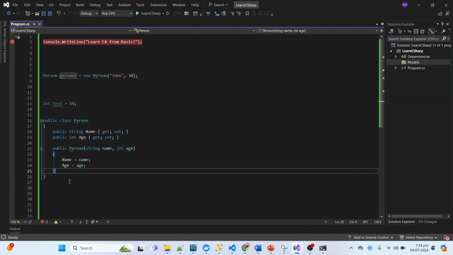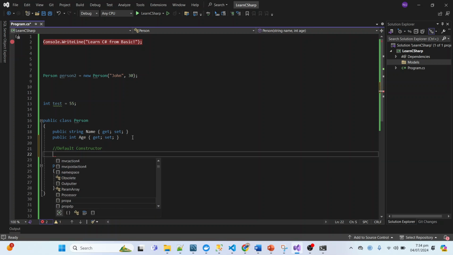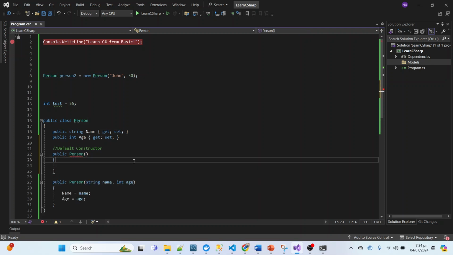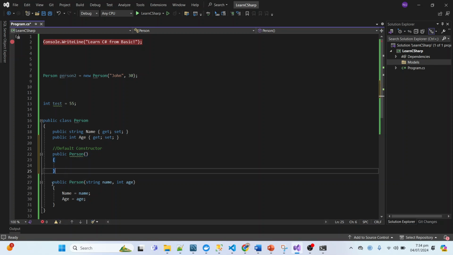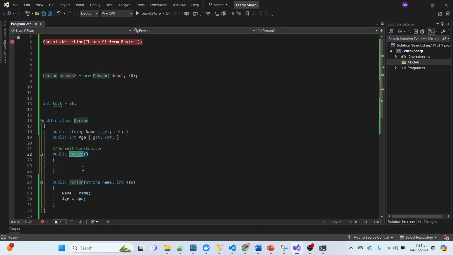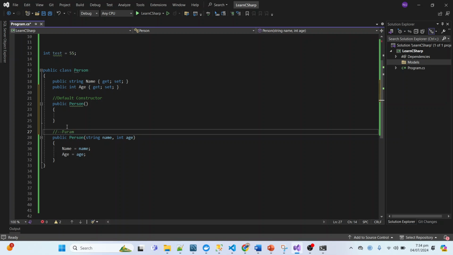Now, let me define one default constructor. Default constructor, public Person. Now, if you have no constructor inside the class, then you can initialize the class object with a default constructor. But if you define at least one constructor inside the class, then you have to add the default constructor in this way, right? So it is the default constructor, and it is the parameterized constructor.